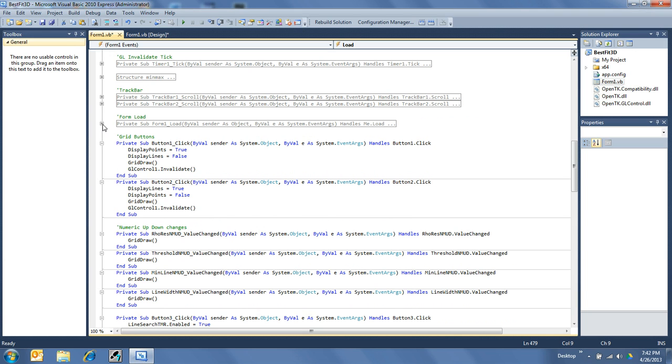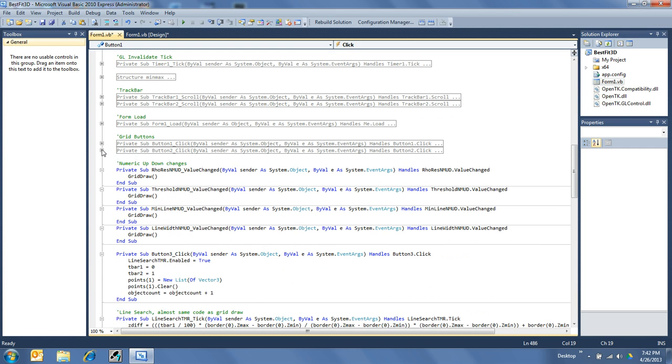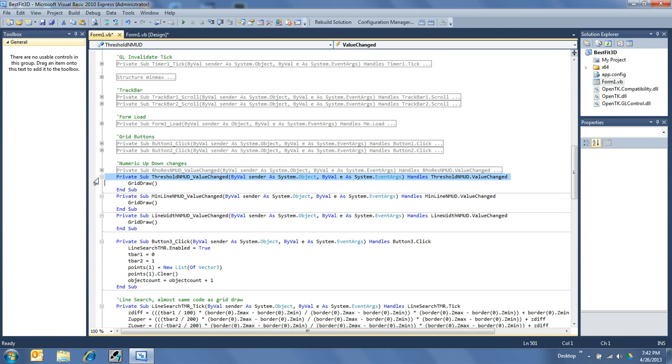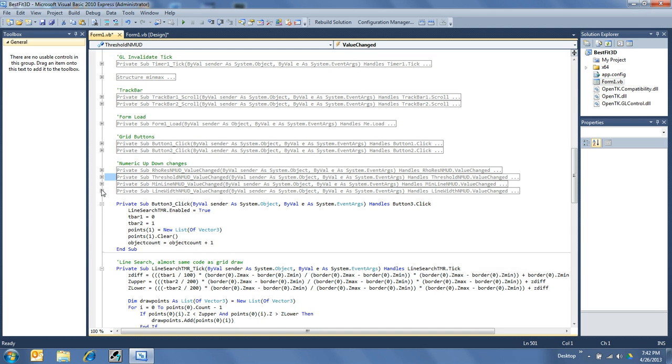Let's see, grid buttons. Oh, okay. In case I want to change from lines to points, this would be the button I click to do that. And so that's pretty easy. And the numeric up and downs, if I change those numbers for the hue lines, then I want to update my grid draw, which was the picture box. So on any of those changing, call grid draw. Simple enough.